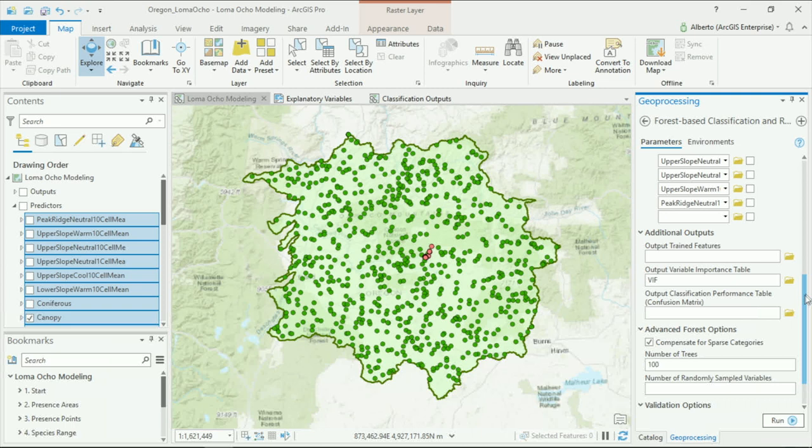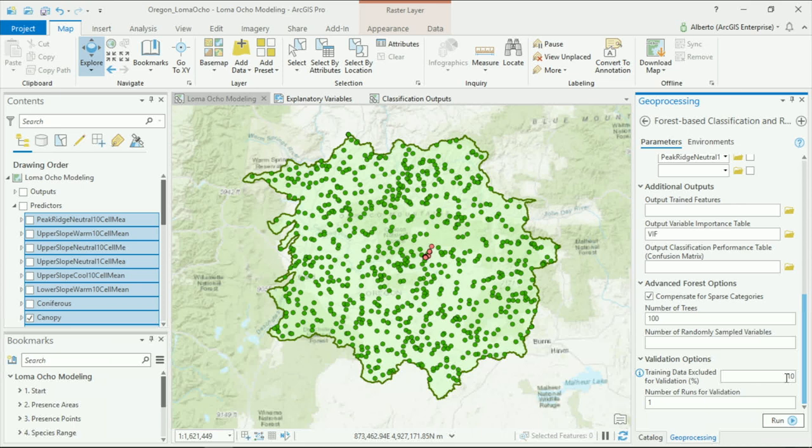Also, in validation options, you have some additional parameters that you can select. In this case, I'm going to increase the amount of training data that is excluded for validation to 30, and we're going to let the tool execute. While the tool executes, I also want to point out something that is very helpful, especially if you're brand new to using these tools.